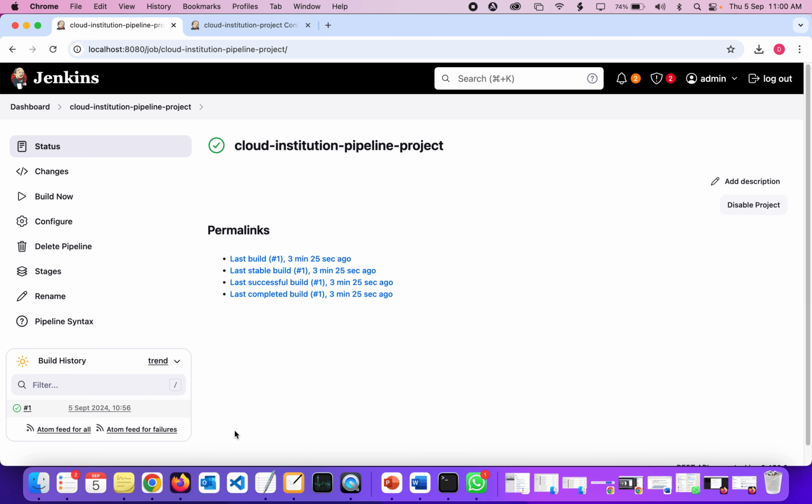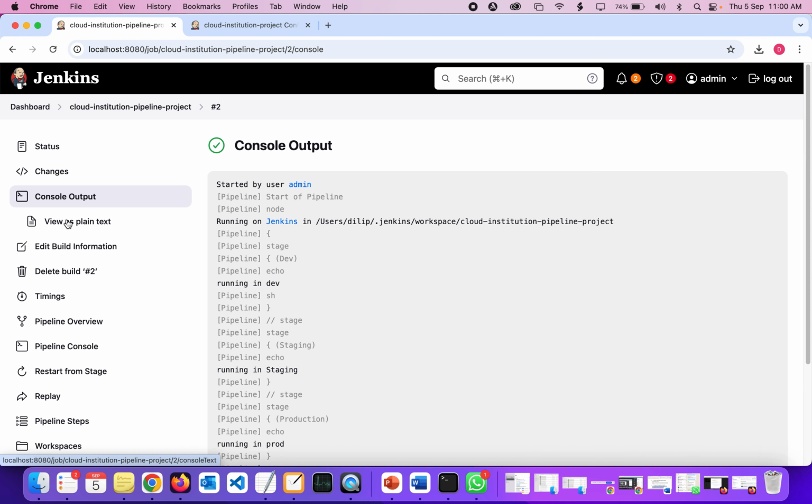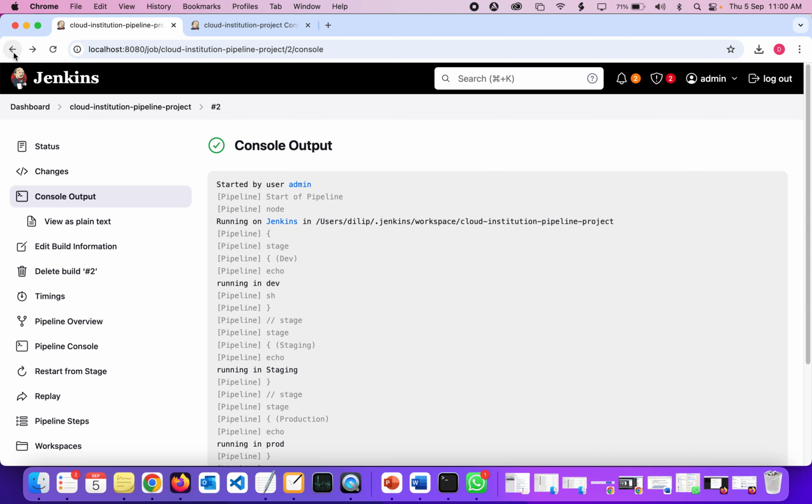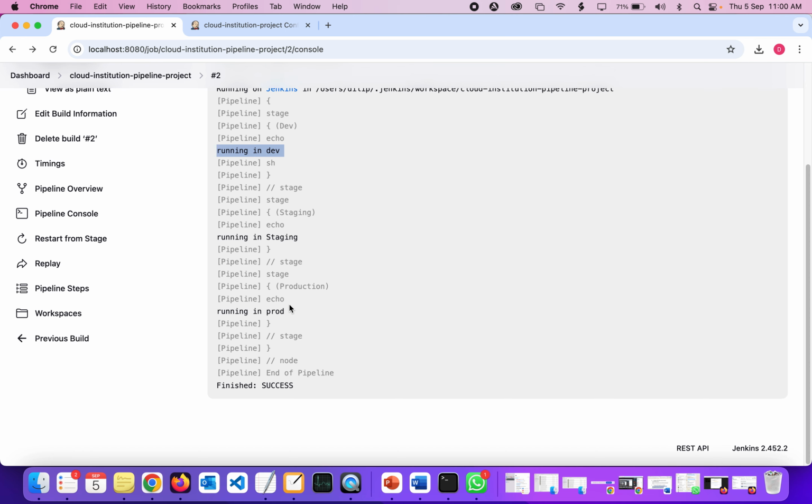I'm going to save this one, then do a build now. I'm building now. The pipeline is building. You can see the console output, and you can also see it as plain text if you click on plain text. It's running on dev. That folder must have been created. It has already run on dev, staging and prod. All these three infrastructures have run.